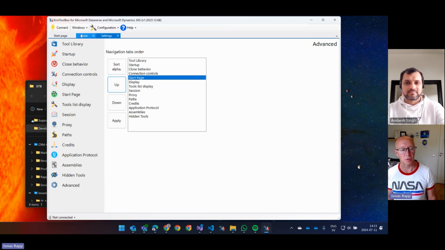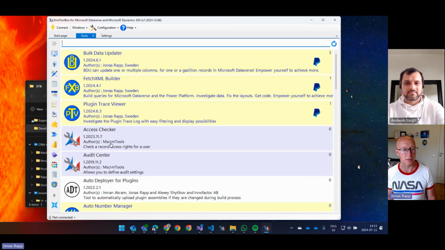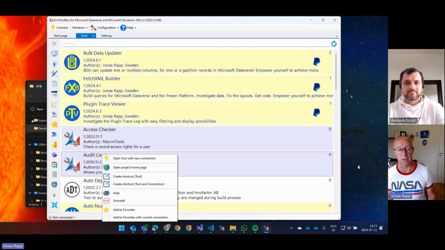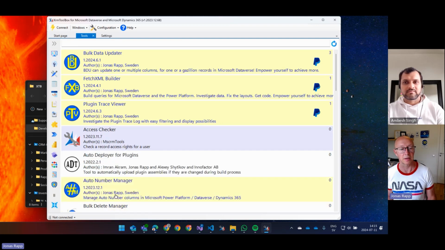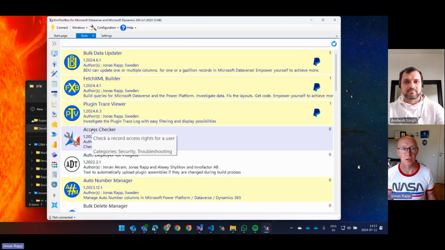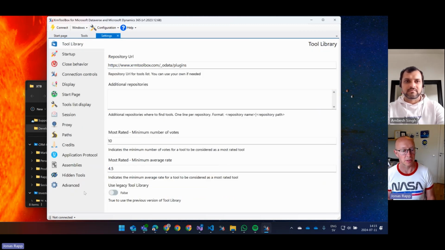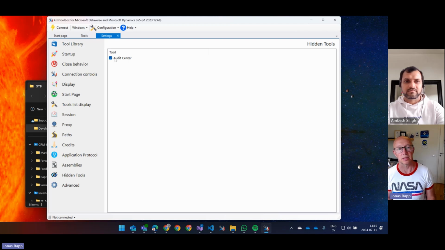One thing I want to show you is hidden tools. So I can say that, well, this is good, but I will never use that. I just don't want to see it. I can just hide it here. Now it's not in the list. It's still installed in XrmToolBox. I haven't uninstalled it, but I've hidden it. So we can still see it here. Yes, now we see it is here, and we can then just show it also. So I guess that's all for the settings.